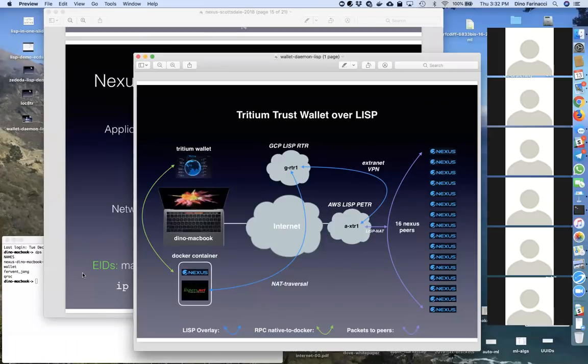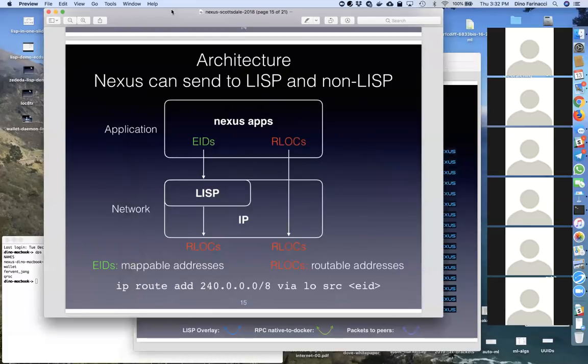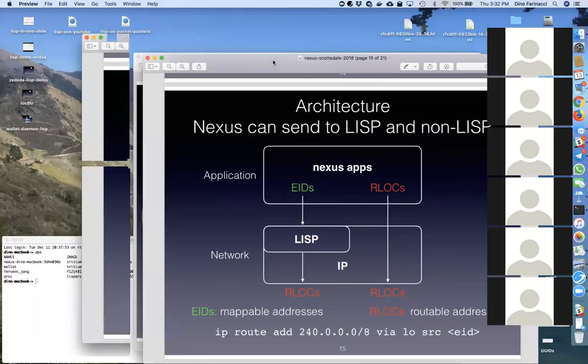So what we're going to show today is the Tritium Trust wallet, the new wallet, running over Lisp, and how we've packaged the daemon and the Lispers.net code. So let's go to the one architectural slide, this one right here.